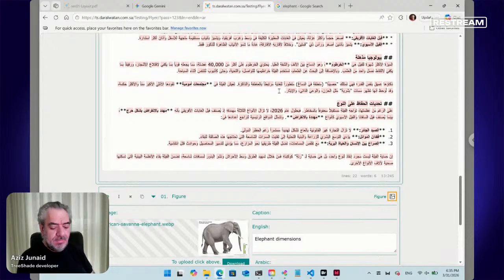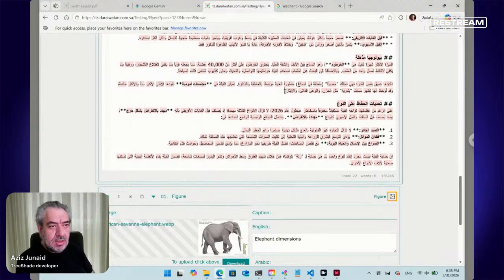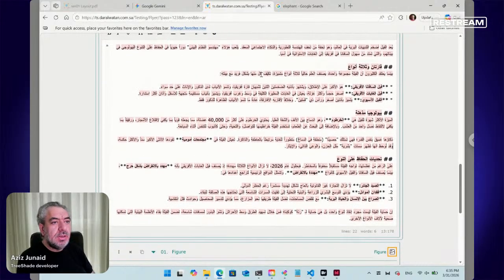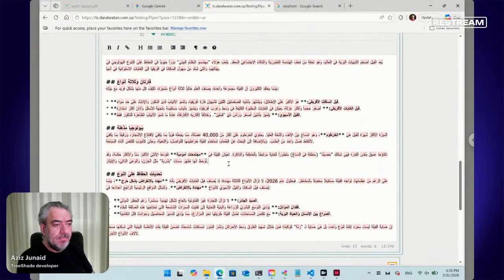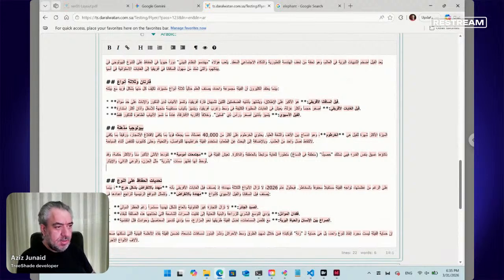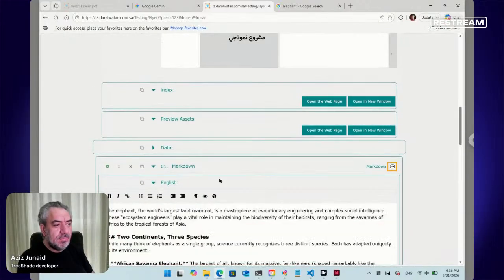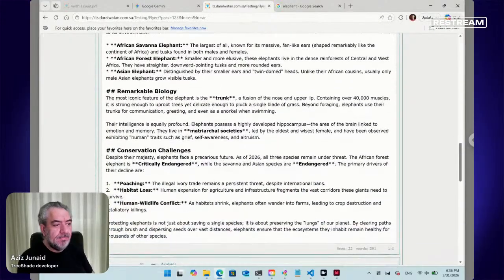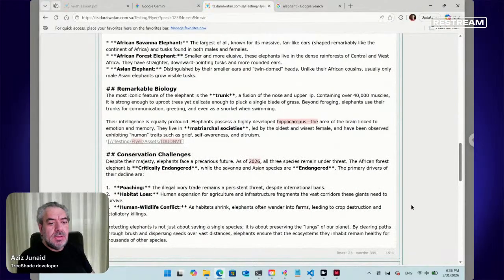Let's say here. I'm not sure why the cursor, because this language, let's change to English direction, then insert. And the same thing here in English. And update.